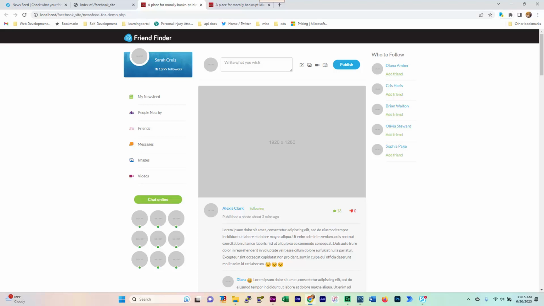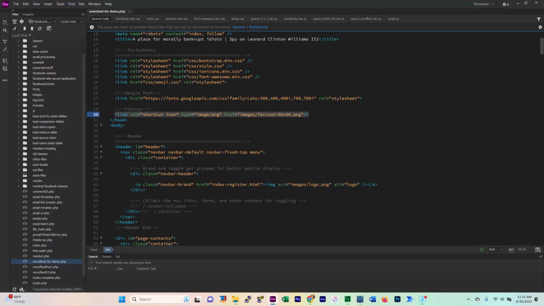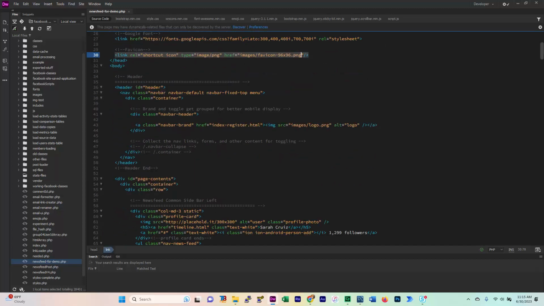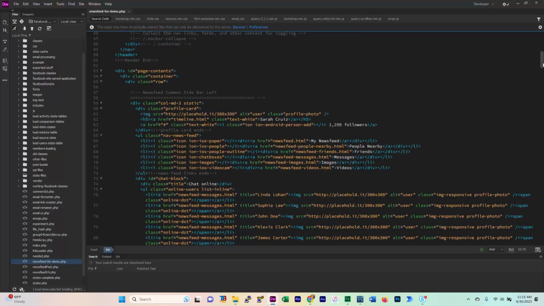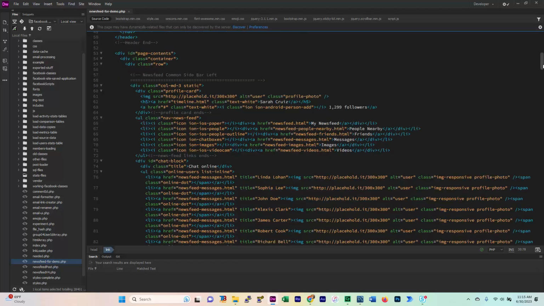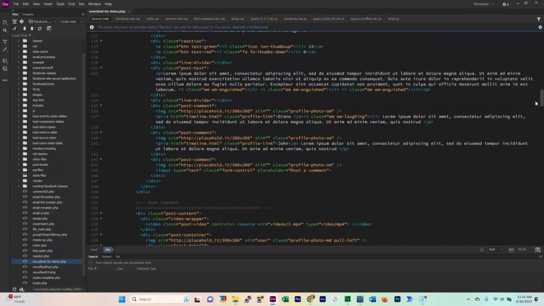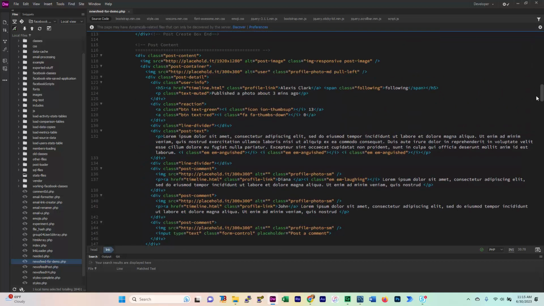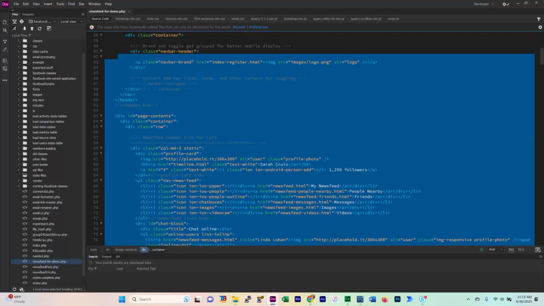Okay, and so now here, let's see how fast we can do this. We've got the nav bar header with the images logo. We've got timeline HTML with all of this. Let me find where the post content is. Okay, post content. Good. So that's what I need. I need the post content. So I'm going to go up here and delete all this.